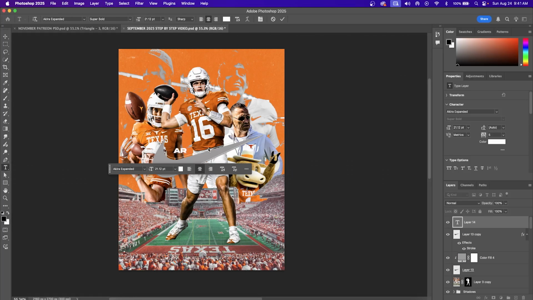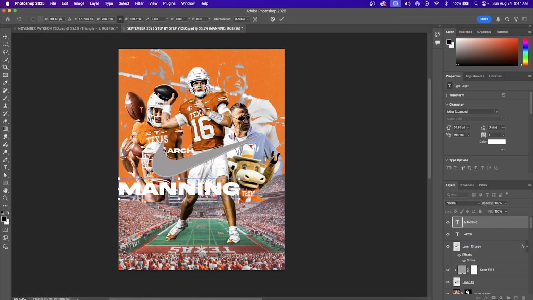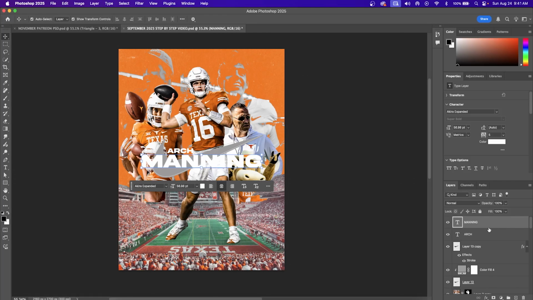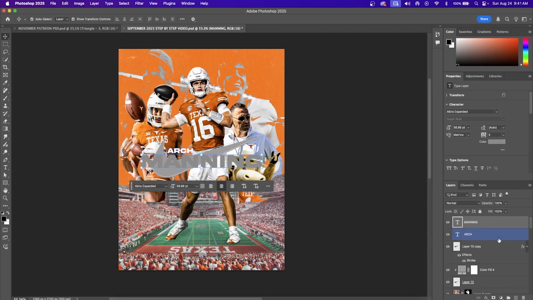Let's now add some text. Hit the text button and then type in whatever you want. I'm going to use Arch Manning's name, but again, you can make this a game day graphic. Instead of Manning, you can say game day all across your graphic. But for the purposes of my design, I'm just going to have it say Arch Manning. In order to change the color, all you have to do is click your text and then hit color on the right hand side here, and then I can just select whatever color that I want.